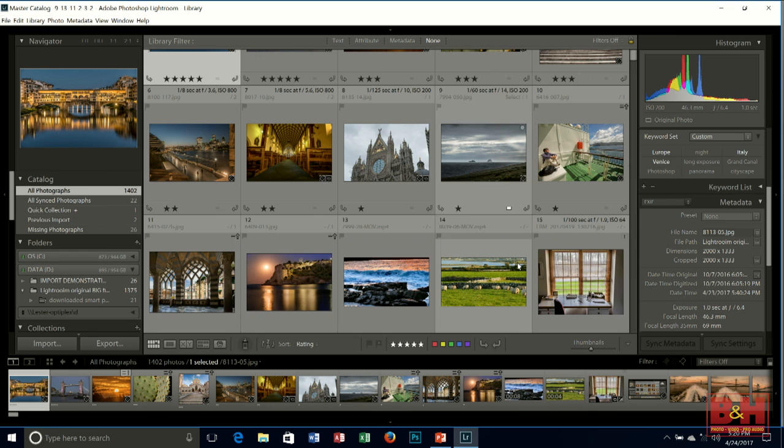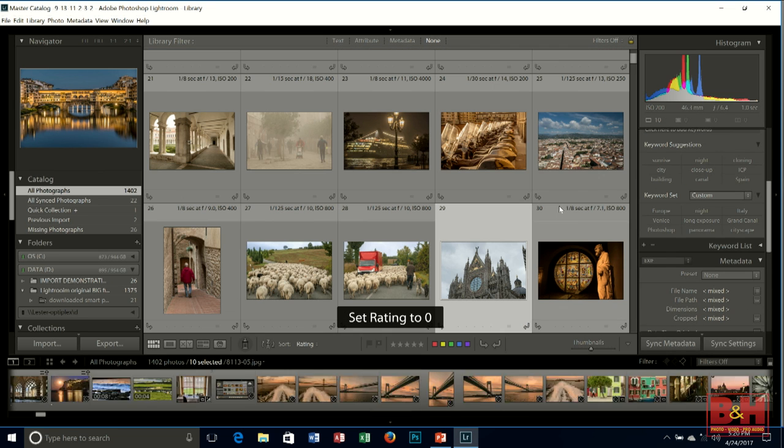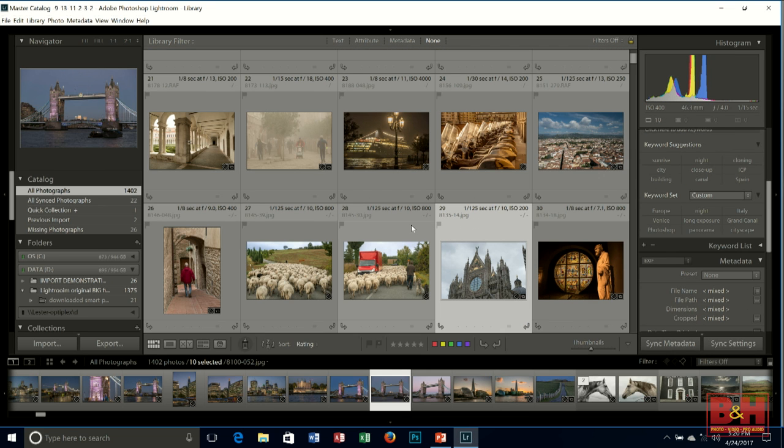How do you unstar them? So you can highlight them all and just hit 0. And then all the stars go away. Or you can individually highlight a picture and type 0 and make the stars appear or disappear. So it's a very fast way of starting to pick out the good ones that you want.